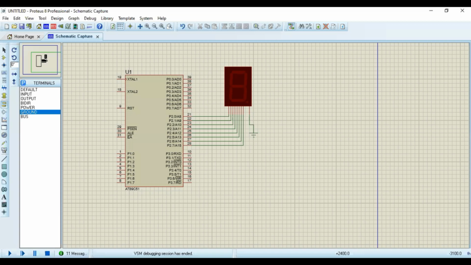So you have seen today how to display 0 to 9 values on both common anode and common cathode 7-segment displays.